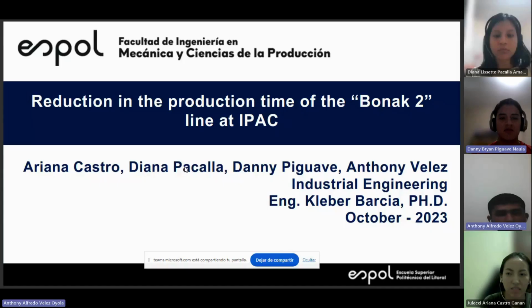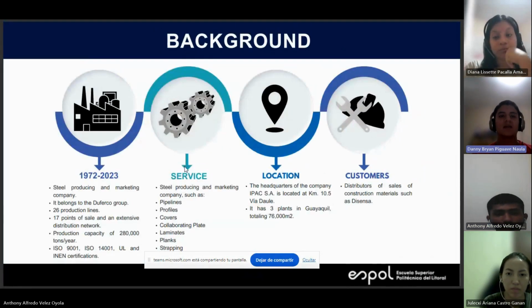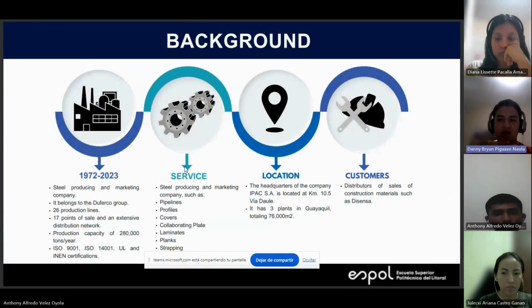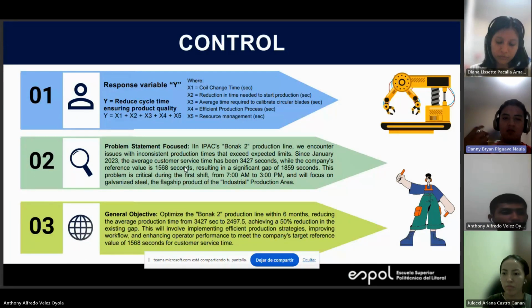It is a project on the revolution in the production time of the Bonnet Suit line at IPAC. IPAC is our partner, a metallurgical company specializing in profiles, covers, and galvanized steel sheets. The objective is the reduction of cycle time Y while ensuring the product quality. The project's general objectives involve addressing variables X1, 2, 3, 4, and 5. This encapsulates the problem definition within the DMAIC methodology for process improvement.